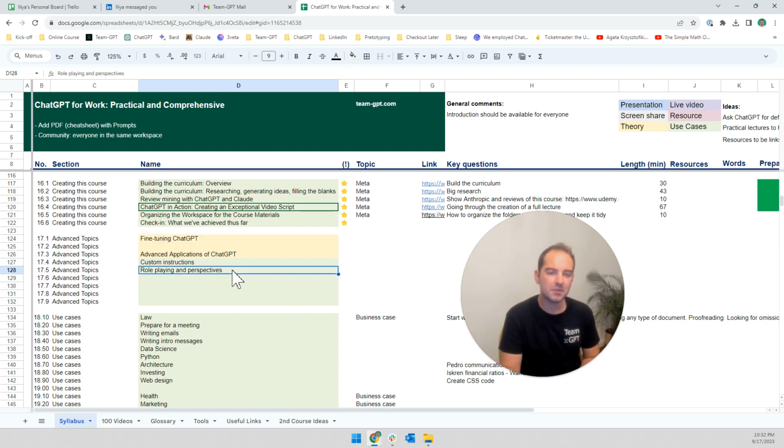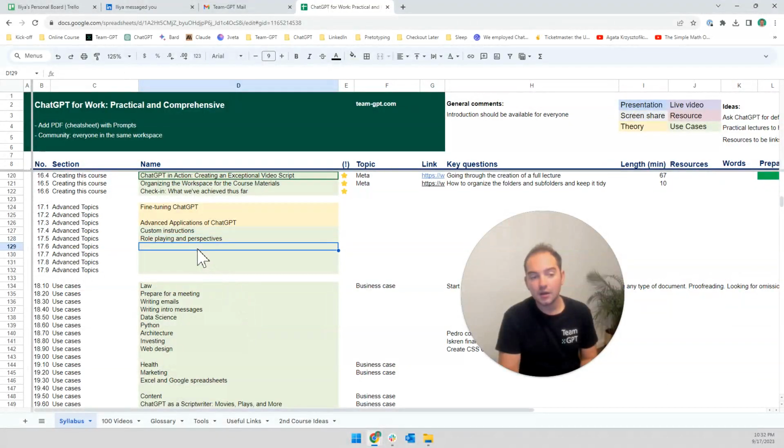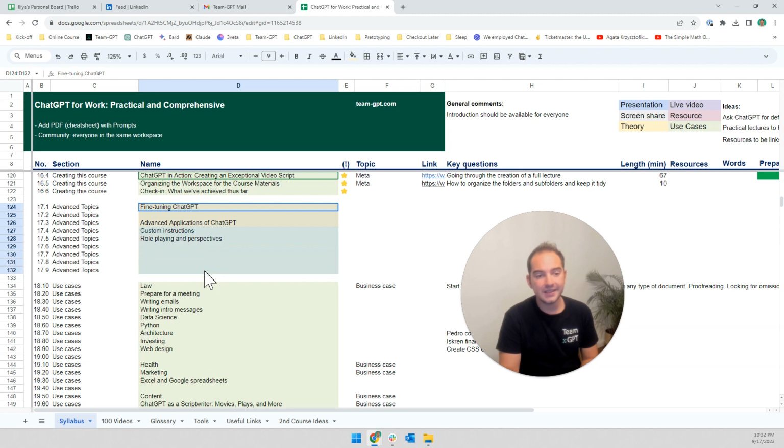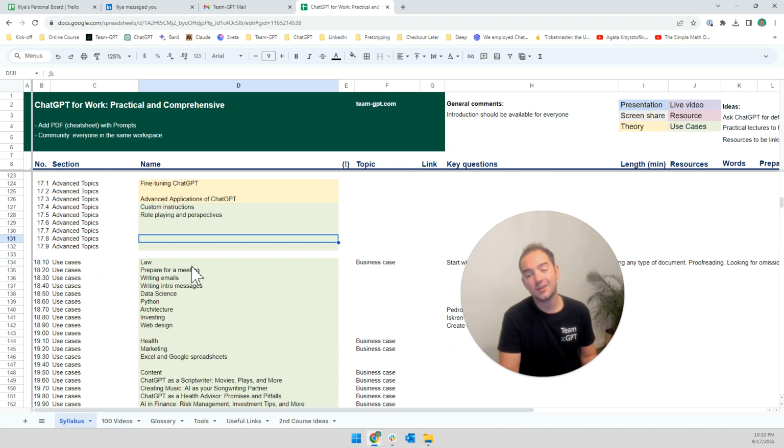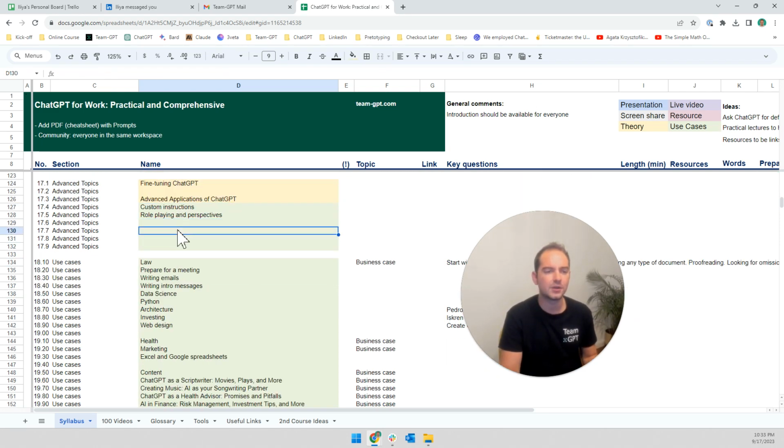Role-playing and perspectives, maybe that's not advanced, maybe that's somewhere up in these, but I will be adding them here. These things are not crucial. I think that 95% of the people would be fine without knowing them. Maybe custom instructions are a bit more important. Not even. Many people don't even know what it is, and ChatGPT is so useful to them.